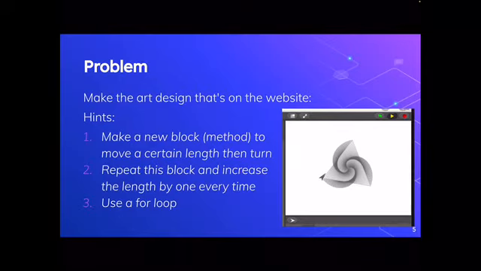Here are some hints. First of all, make a new block that moves a certain length and then turns. Then you can just repeat this block and increase the length by 1 every time. So you should use a for loop for this. This is all the hints that we'll give. And once you make the method, it shouldn't be too hard to figure out how to make this.